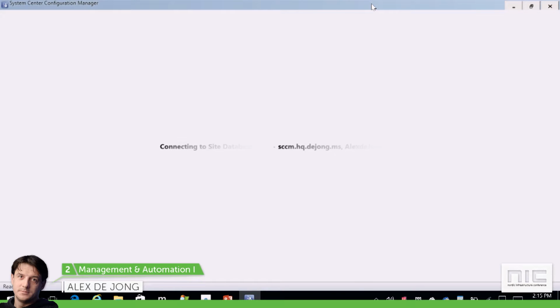We recognize this screen, right? I'm running my console locally on my computer here. My Config Manager environment is at home. So let's hope direct access is not failing on me here. But I believe it will work.